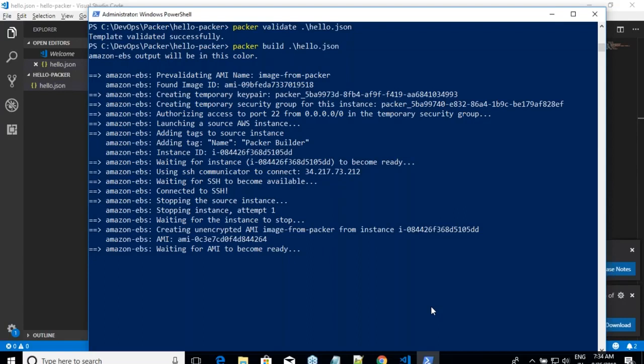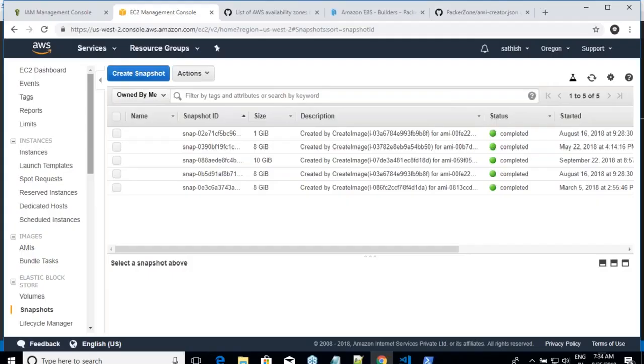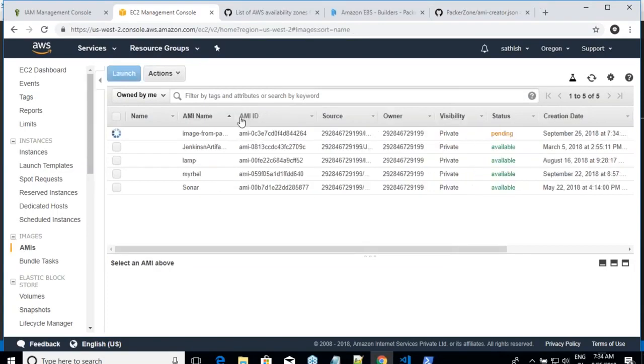So it is telling me that it is going to create an AMI with this name for you, and let us see if it is doing the same. I'll go into my images. Are you seeing something as pending? Yes, and the name which I have given is image from Packer. If you see, it is the same name as mentioned over here. So this is what is happening in the background. The same thing will happen on any cloud or any virtual machine setup. Things are heavily simplified, right?